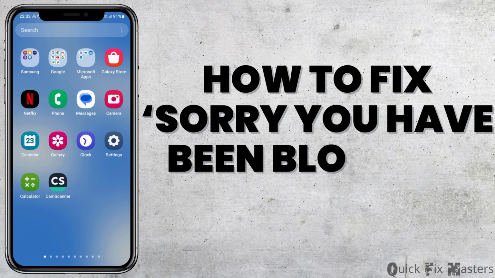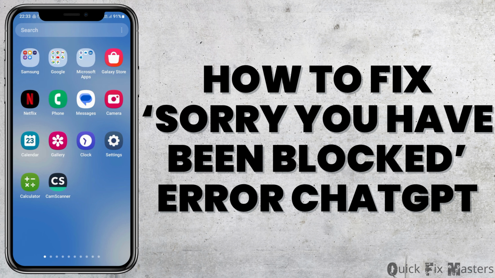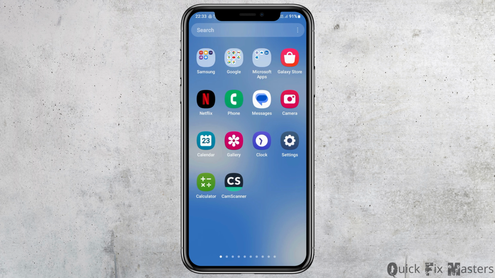How to fix the "Sorry, you have been blocked" error on ChatGPT. If any day you face a problem like this on your ChatGPT but do not know how to solve it, then don't worry, as we have got the perfect solution for this.